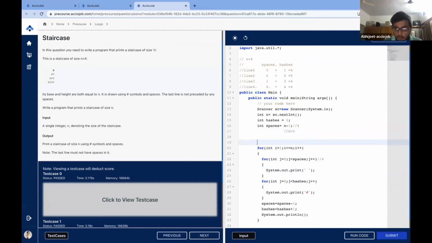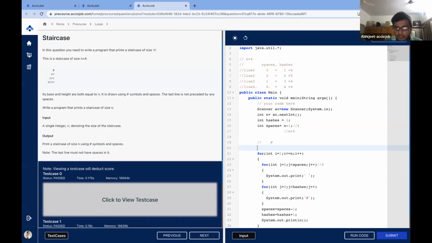Okay, I'll type the output screen here. So 1, 2, 3, 4 spaces. 4 spaces are printed. We go in this loop, for j equals 0, j less than hashes. There's one hash, j less than 1. It will execute once. It will print a hash. Now j becomes 1. 1 is no more less than 1. So we go to the next line because we have a println statement.